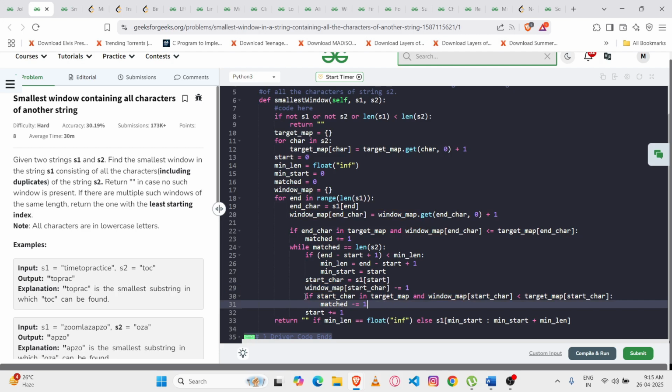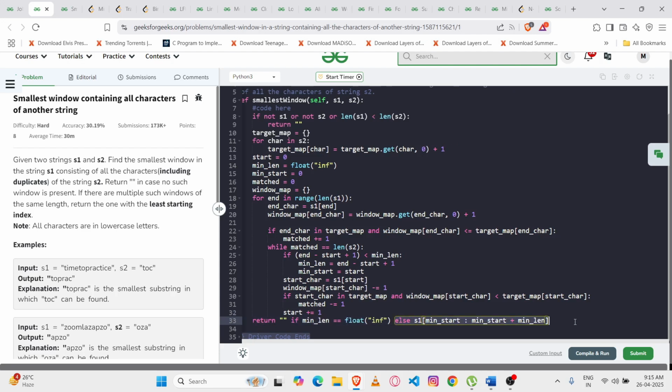Yes, it's going to be decremented. Now if start character is in our target map and window map of start character is less than our target map of start character, then we decrement our match and start will become start plus 1. So we are going to move our window forward, and in this case we move our window backward. So that's that. Now in the end we return nothing if minimum length is equal to our float infinite. Otherwise we return s1 from minimum start to minimum start plus minimum length.